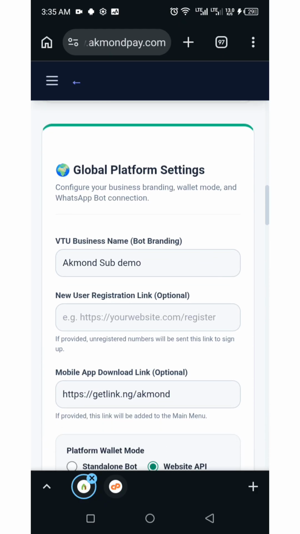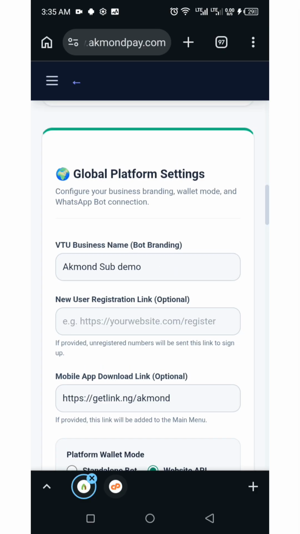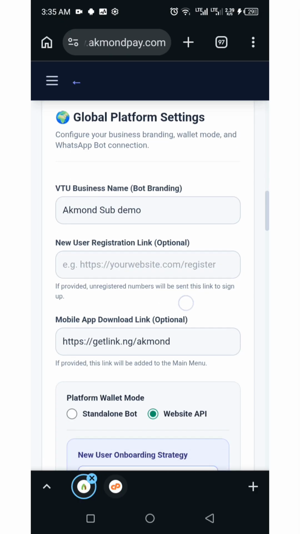Now the next module is setting your bot name. It's the name here that your bot will tell users welcome to, any name you put here. But if you don't put anything here, it will just say welcome to our automated VTU service or something.